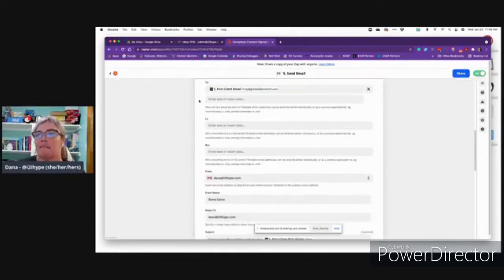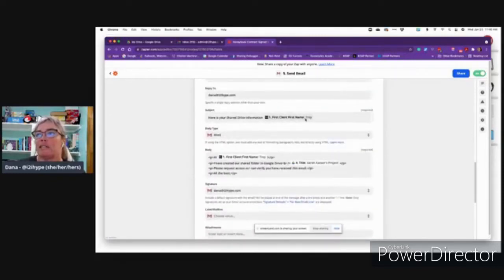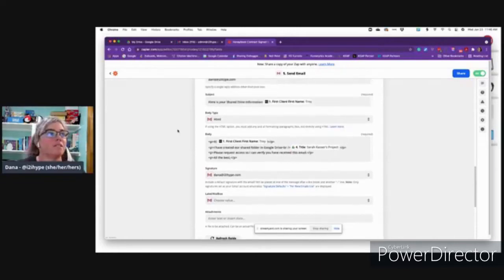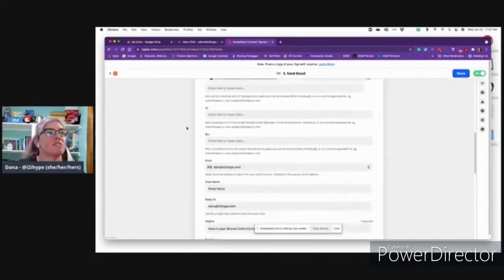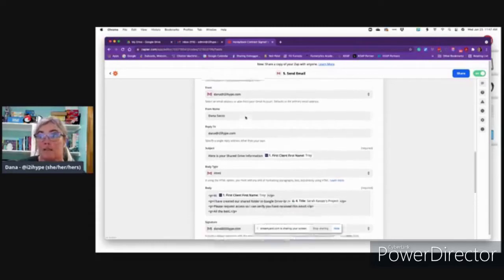access from me. And like I said, it's got it all here. It says, here's your shared client information, and it fills in the information. Then, hi, first client name. It pulls it from the other things that it's looked at. So now it still looks like it's from me, but it's coming from that account. Again, you need to have the business account.